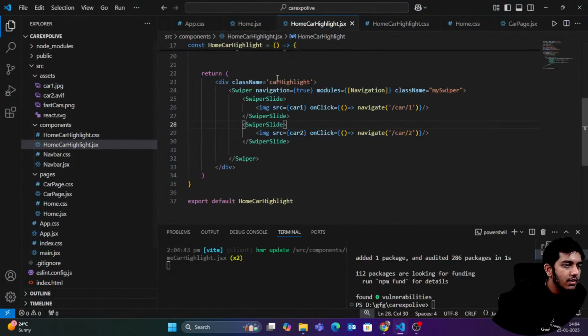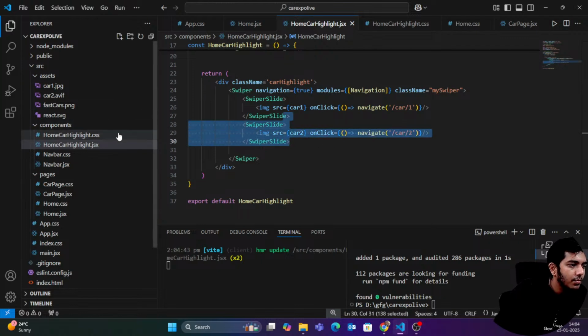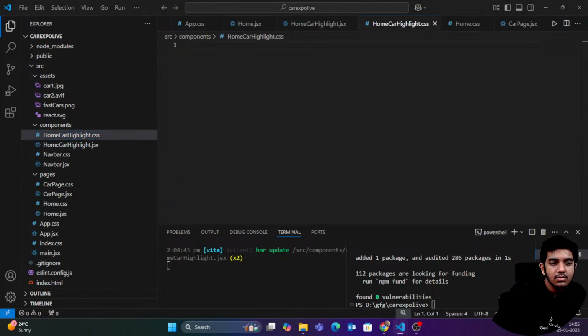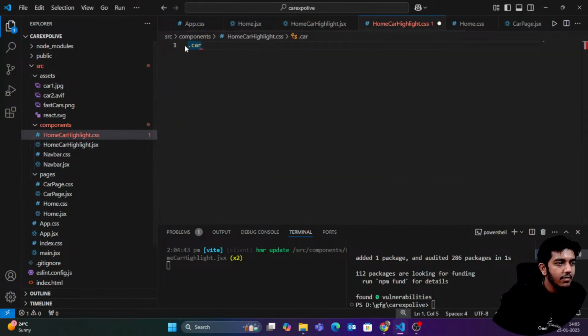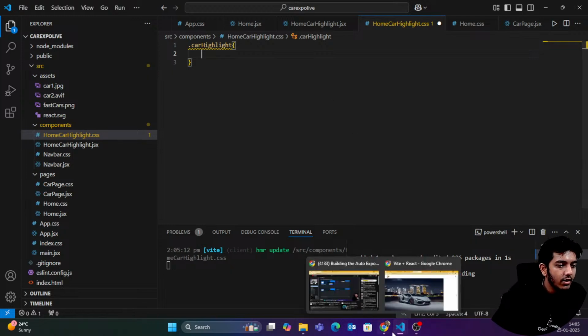So how can I do that? So basically I need to fix things inside this one. So I'm gonna go into car highlight CSS, okay, home car highlight CSS. First of all, I'm gonna say car highlight. So I'm gonna add some styles here. So how can I do that?